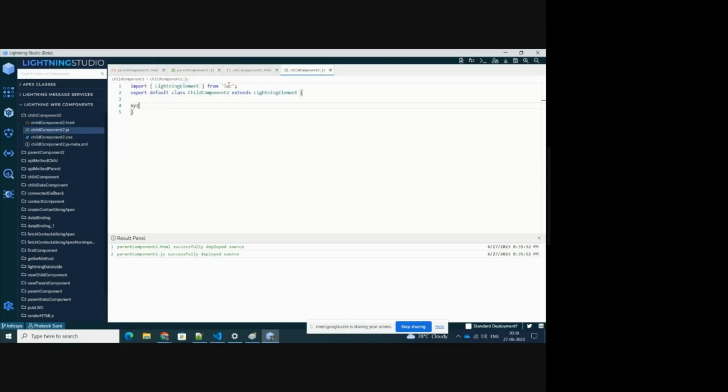But how to bring this Venkata value to child component JavaScript? For that, we have something called decorators in LWC. Decorator means some special characters. I think there are 3 types of decorators, right? Yes. API, track, and wire. But track has been deprecated now in 2021. So only API and wire are used. So the first decorator we are introducing is called @API.